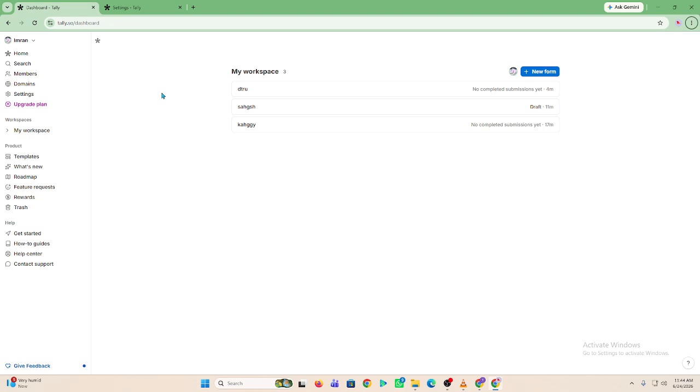If you've built a form in Tally, the next step is sharing it with others so they can start submitting responses. In this guide, I'll show you how to share a Tally form step by step. First, log into your Tally account and open the form you want to share from your dashboard.